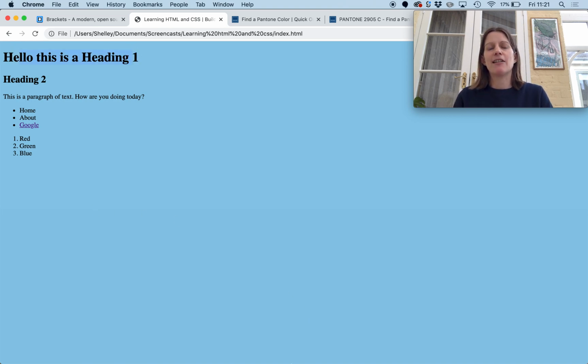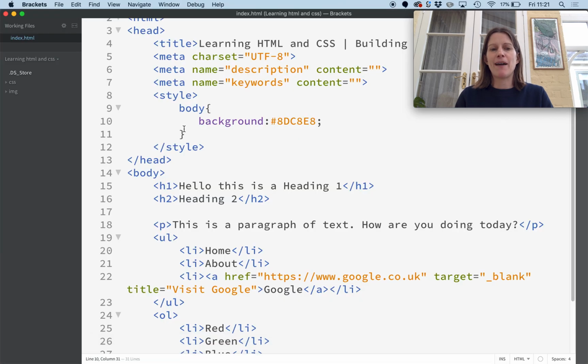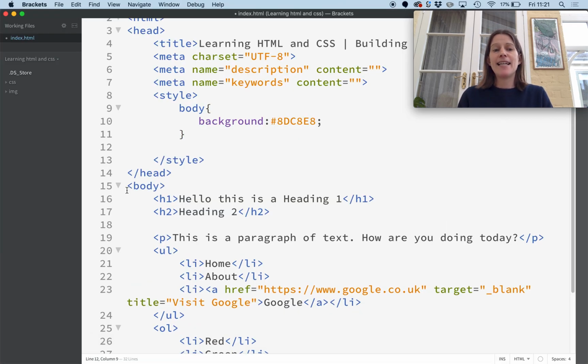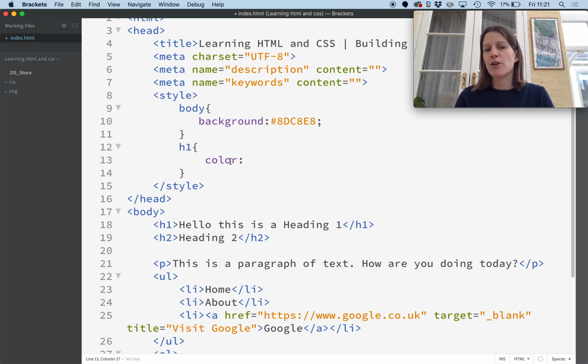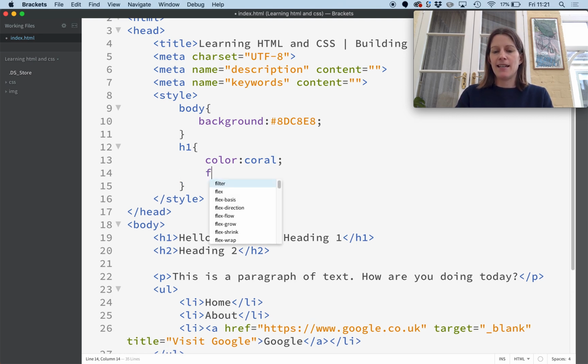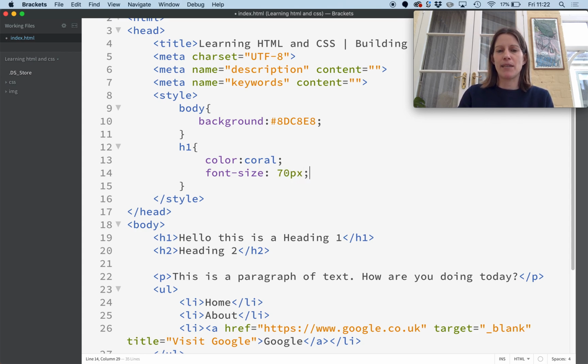Let's also change the colour of this heading, just to sort of confirm how that works. So to change the heading, that first heading, we're needing to talk to the H1. So let's go H1, colour, and we spell this American, so we get rid of the U there. We could either now go back to the Pantone colour picker and choose a nice colour from there, or we could choose one from the list here. Coral is a lovely colour with blue, so I'm going to choose that one. Semicolon at the end.